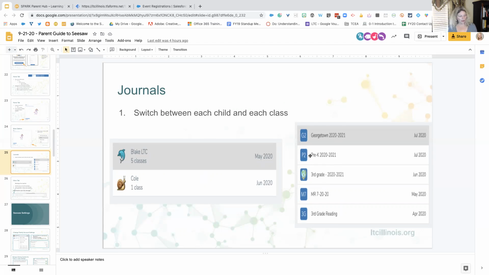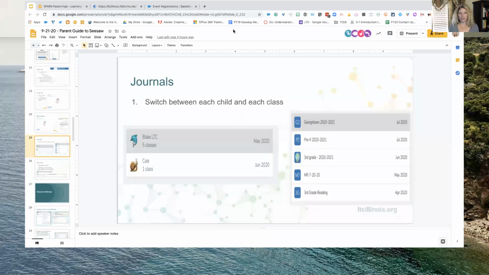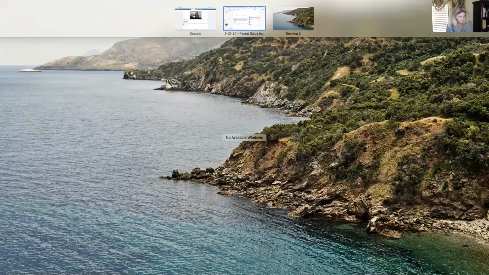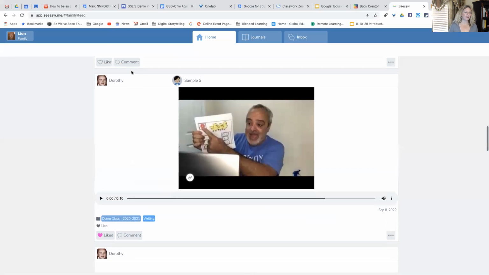So let me switch back to the actual Seesaw Family app and show you. So even though this says Dorothy, this is Blake's, I was playing around with it and added Dorothy's name and her picture here from the Wizard of Oz.